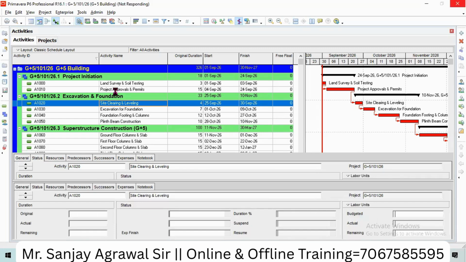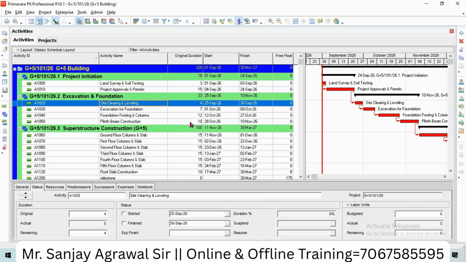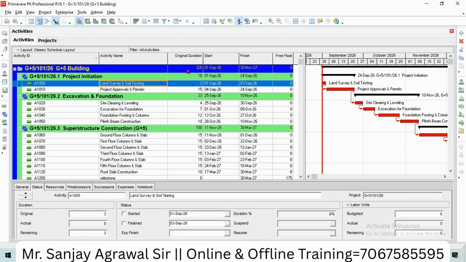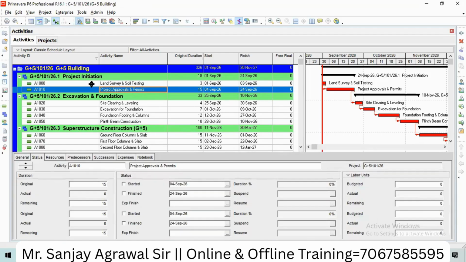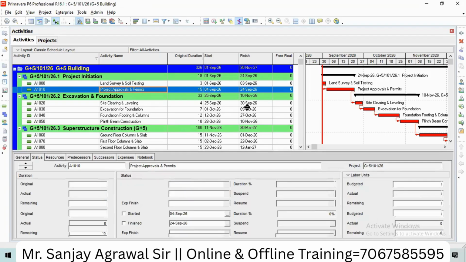So today, as you can see here, we have added the activities. Now see this. This is the first activity and the total duration is 326 days. Now this is your successor activity, and now what we will do is make the relations and change the relation. As you can see here, all the relations are finish to start. That means all activities are your critical activities. So what we will do here is change the relations.